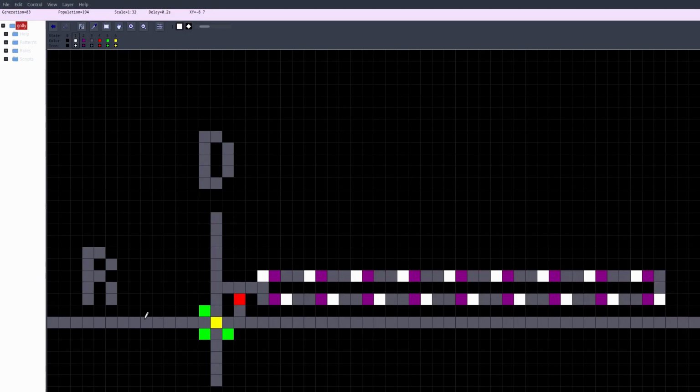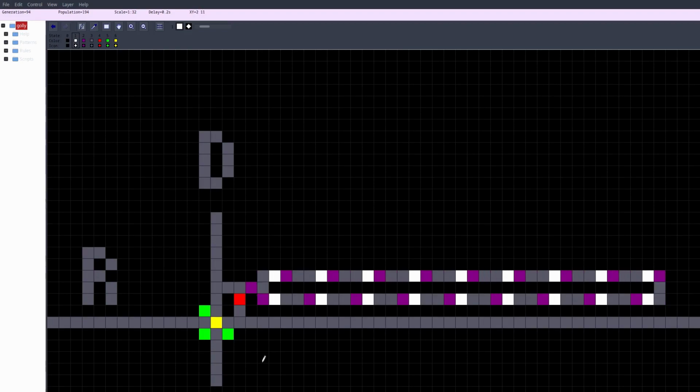The read input will pass through from left to right, and the data output will pass through from bottom to top. The read input must be synchronized to a multiple of 72, because the total period of the loop is 72 generations.